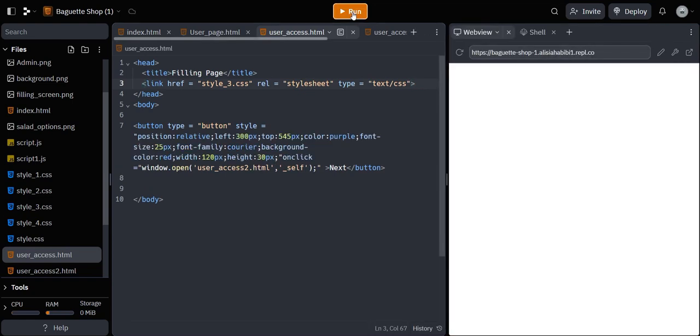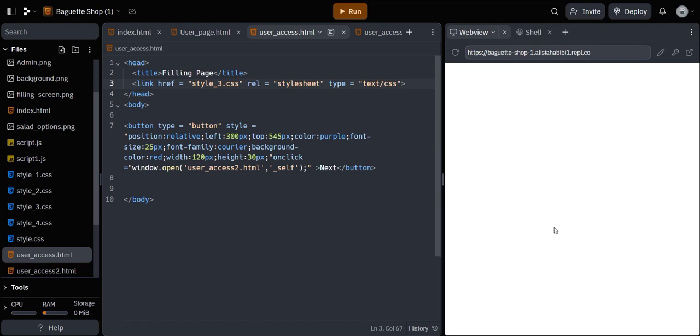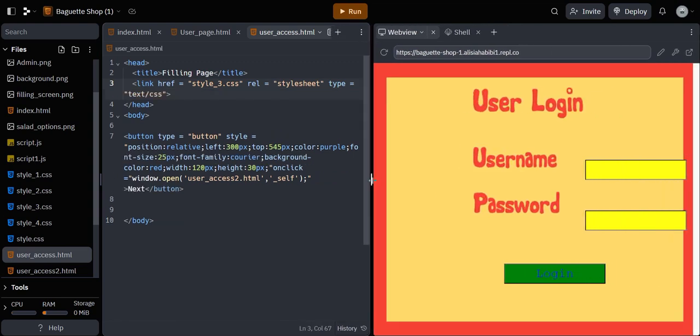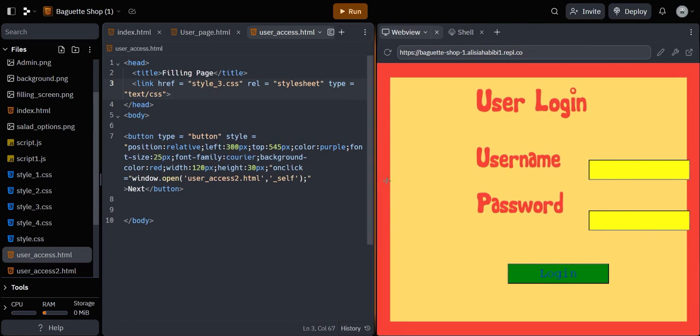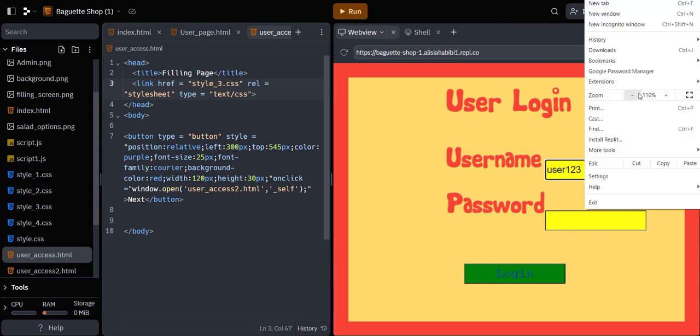So try running it again, and of course put in your username. So click on user first, and then of course it's opening up. And now you're going to be typing in your username and password. So typing in username, password, user123. I'm going to have to zoom out a little bit.